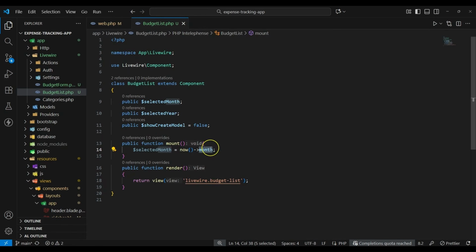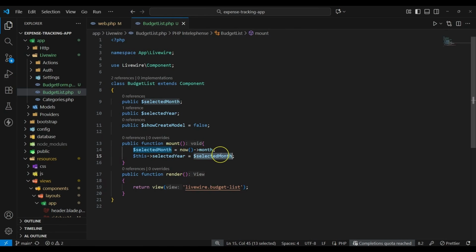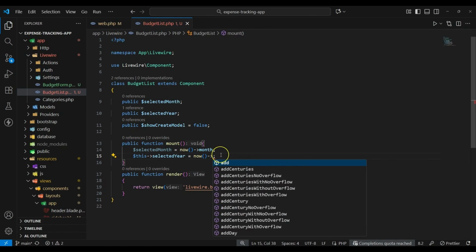Okay, and then for selected year it will be a similar thing. So this should be selected year, and this should come from now, and then we need to access the year. Okay, so this would actually be the current year. Okay, and this one should be this way. Okay, yeah, so now that's fine.